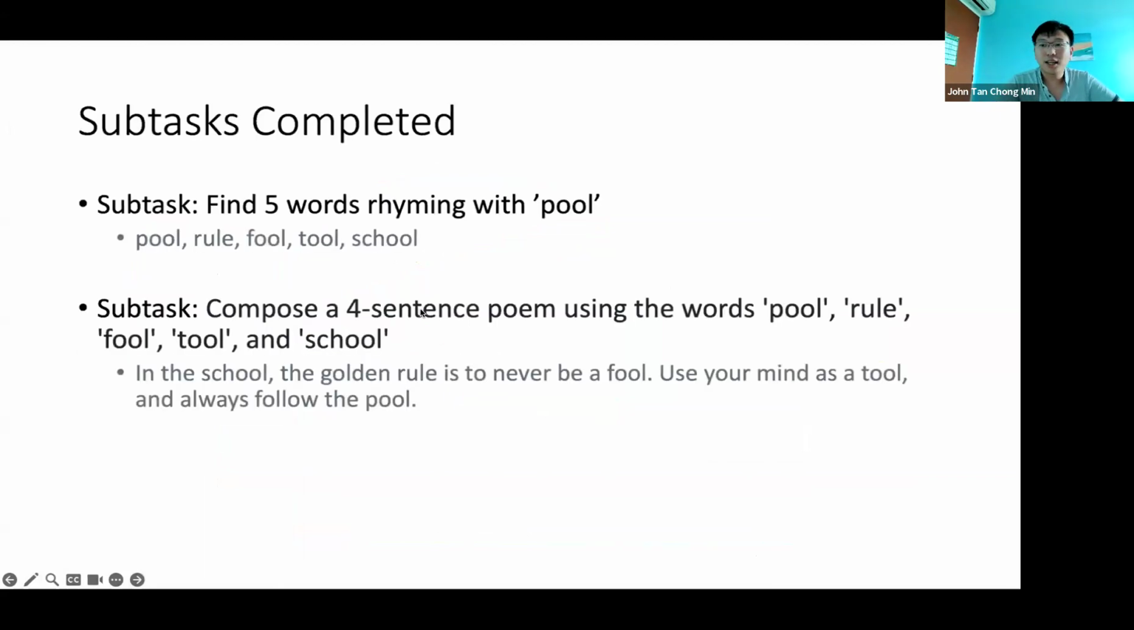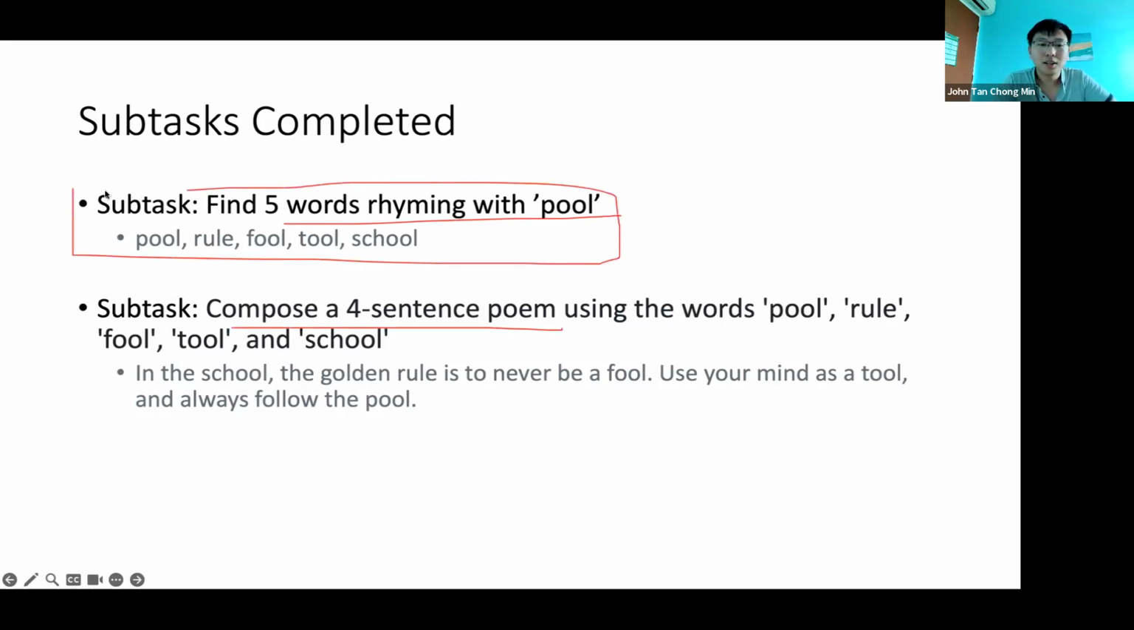Shared variables are like this. Let's say you want to do a very complicated task, a task that involves many steps, like find 5 words rhyming with pool. This is tutorial 1. Then compose a 4-sentence poem using these. Based on what subtask has been completed earlier, this acts as context to the function's next action step.